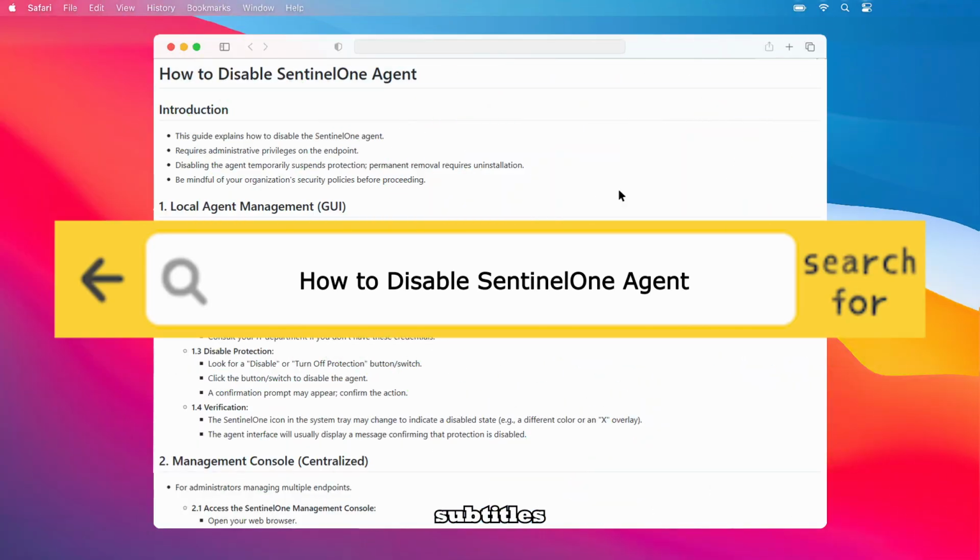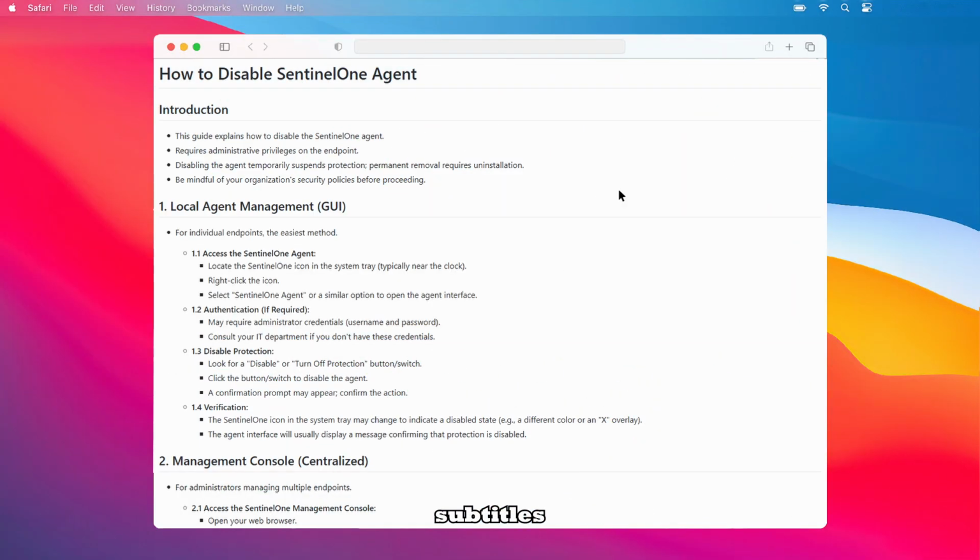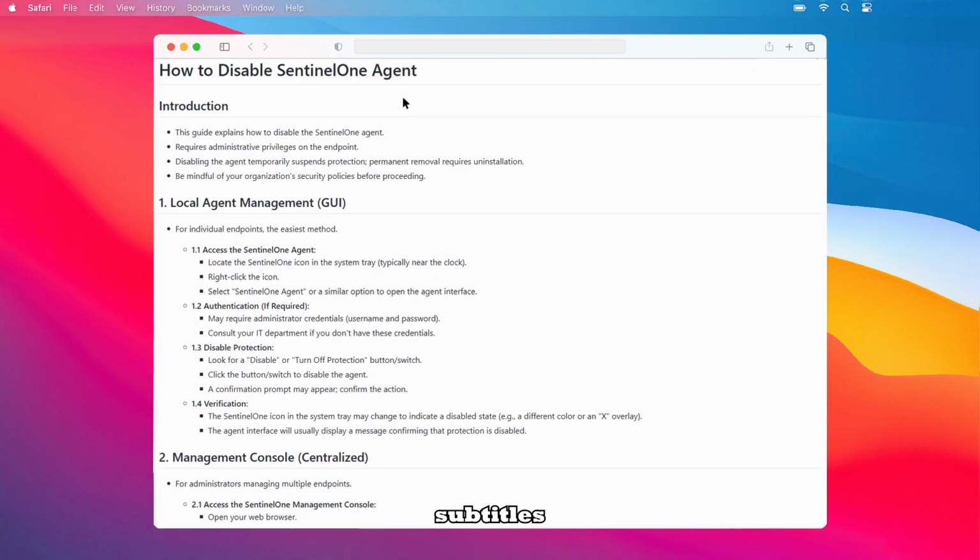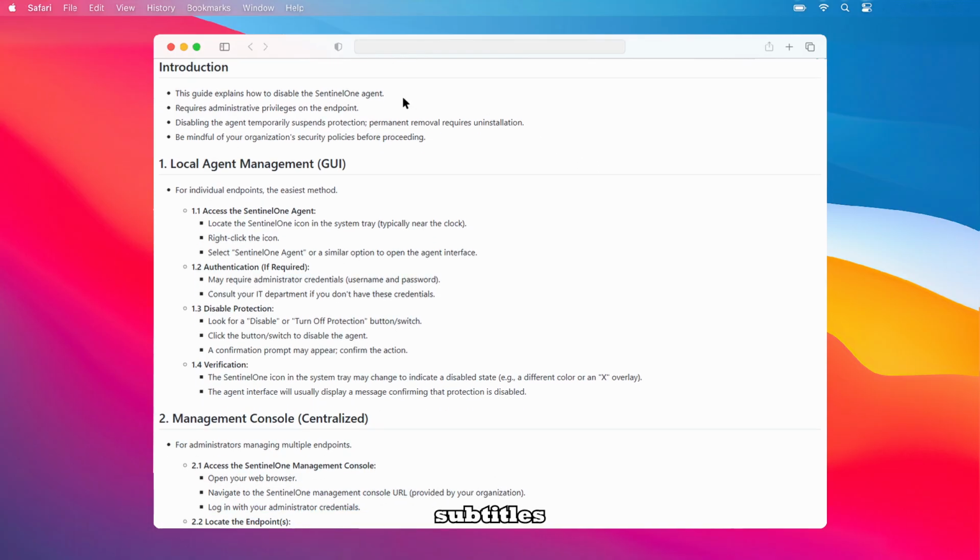This guide will walk you through the process of disabling the SentinelOne agent on your system. It's important to remember that you'll need administrative privileges on the endpoint, meaning you'll need to have the rights to make significant changes to the computer settings. Keep in mind that disabling the agent only temporarily suspends the protection it offers. If you want to completely remove SentinelOne, you'll need to uninstall it.